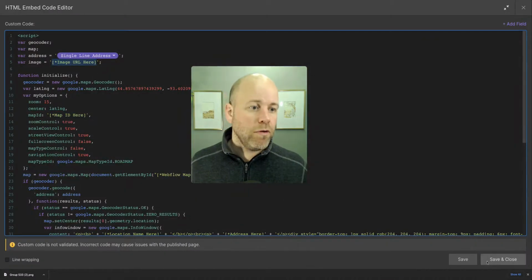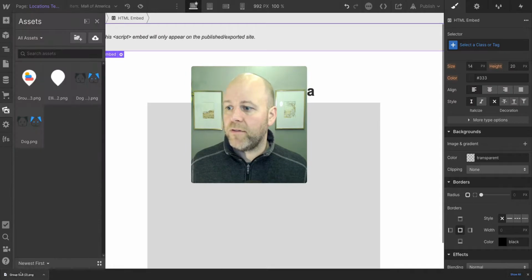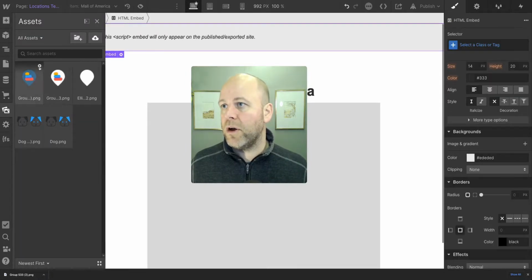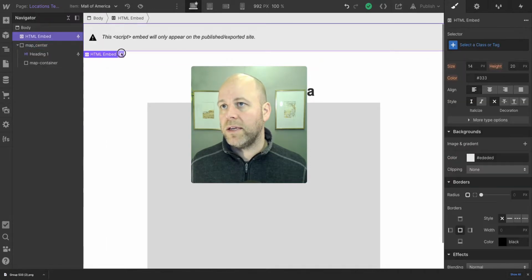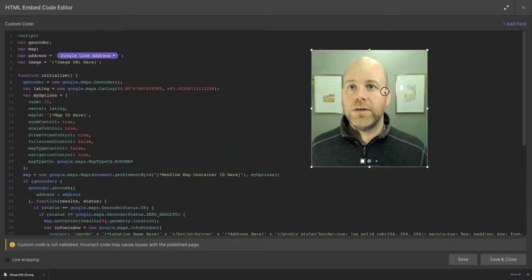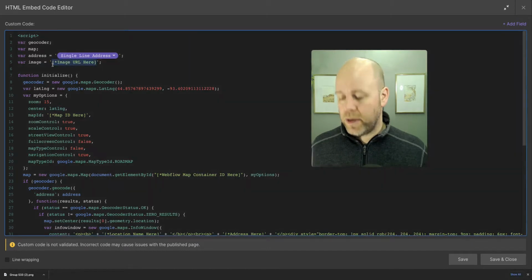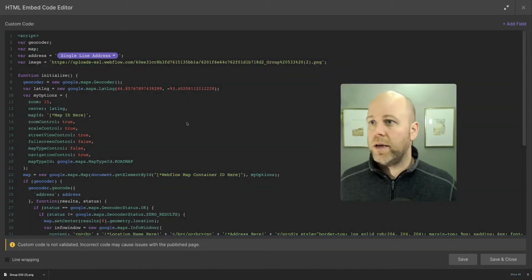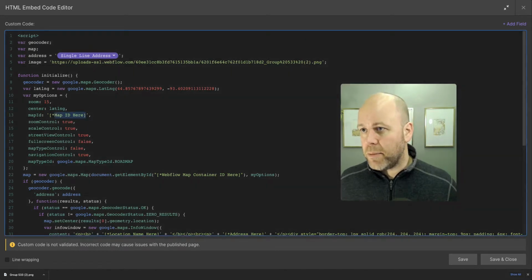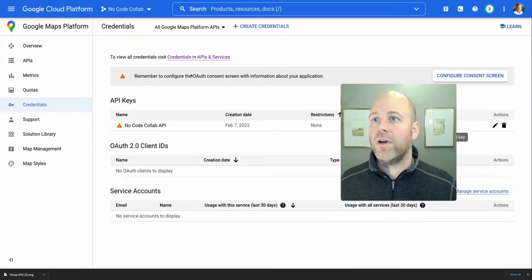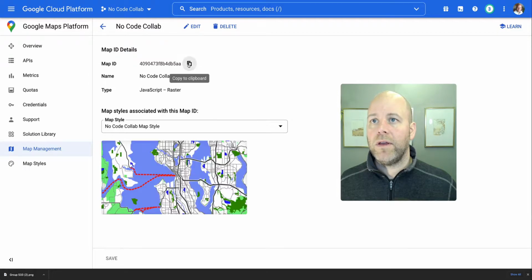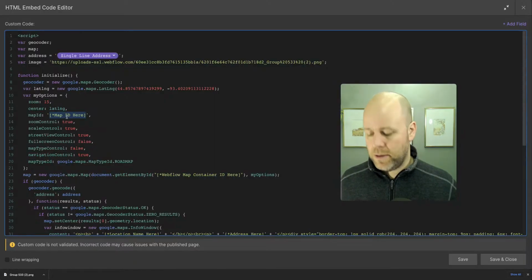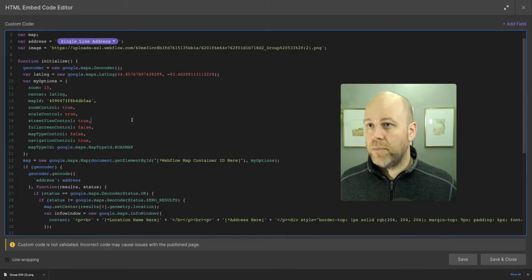I'm going to save this, come over to my files, load that up, got my blue marker. And if I right click on the little arrow, I can get that link to that marker. So here we go. I'm going to paste that link right in there. So there's my link. Now remember my map ID. I'm going to head over and grab my map ID from the cloud platform. So I'm going to click on there, copy my map ID. Pasted my map ID in.